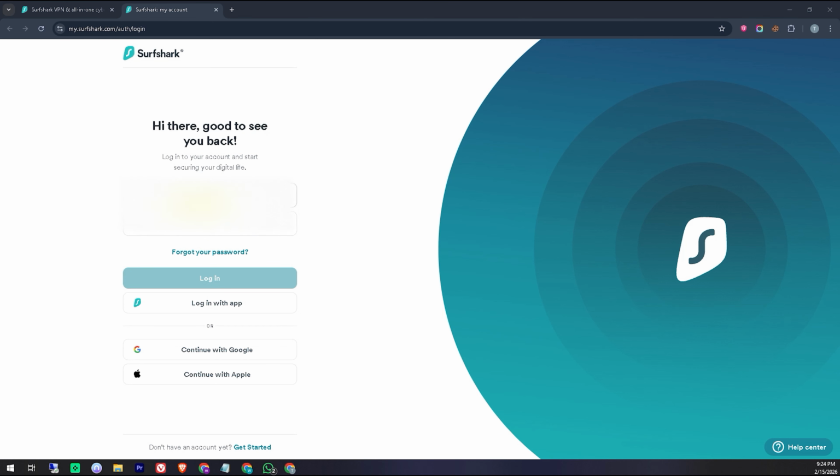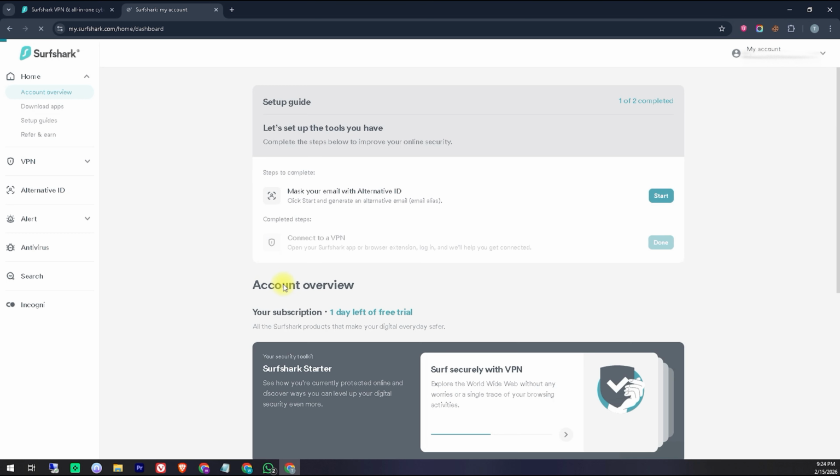Today I will show you how to use the Surfshark desktop app and the Chrome extension. First of all, I'm logging into my Surfshark account. I'm blurring this part out for privacy reasons. Okay, I have entered my ID and password. Now let's log in. All right, once you are logged in, you will land on this home page.